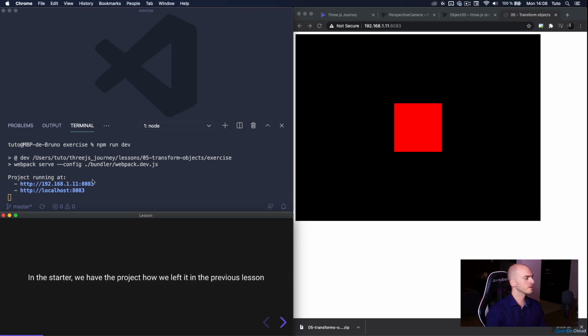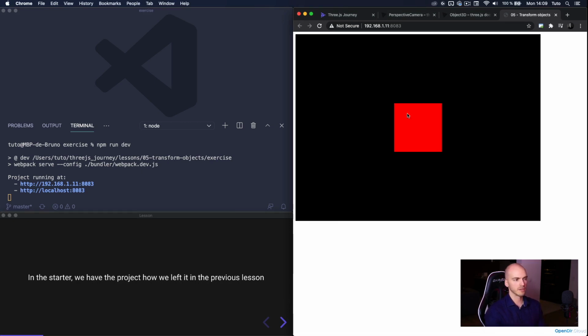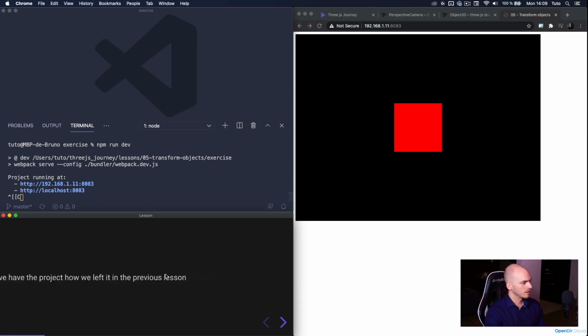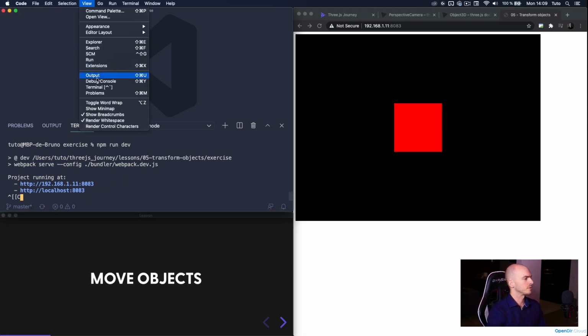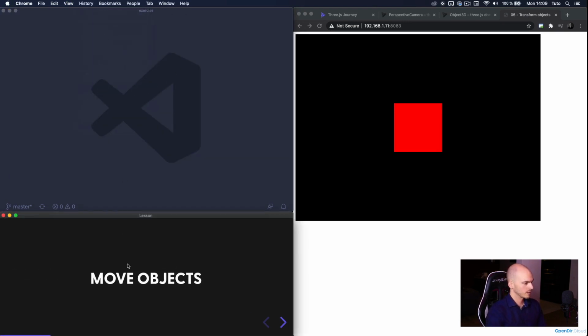Great, so in the starter, all we have is a project how we left it in the previous lesson, which means we have our cube. The camera is facing the cube. This is why all we can see is a square. It's because we can only see one face of the cube. And we can go further. So you can close the terminal. Because the server is running, if you refresh, it should be working. Great.